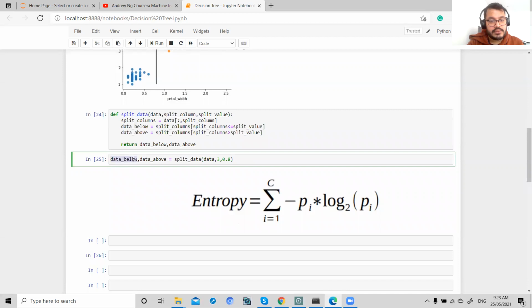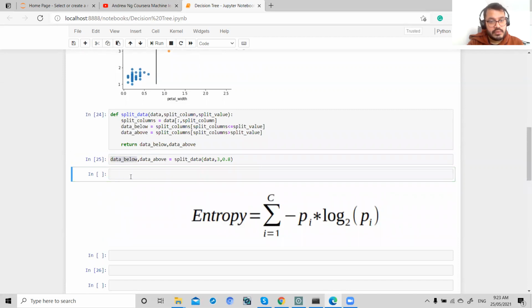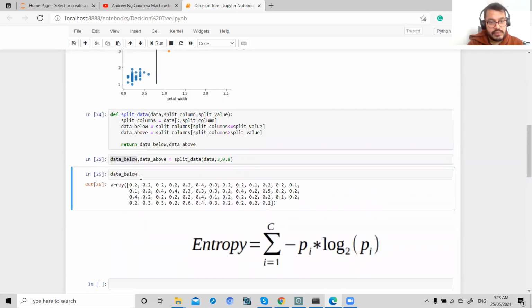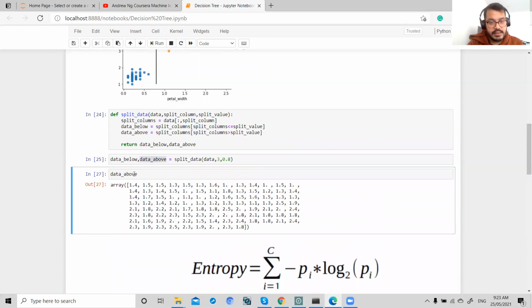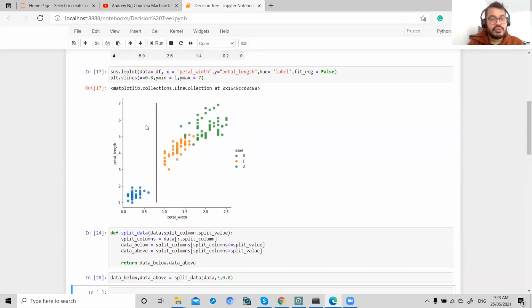So let's check if this is working or not. Anything that is below should have this value, okay? Anything above will have this value. So this looks fine. Now we will check our entropy.